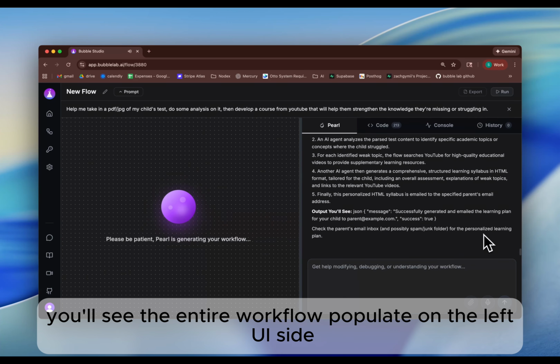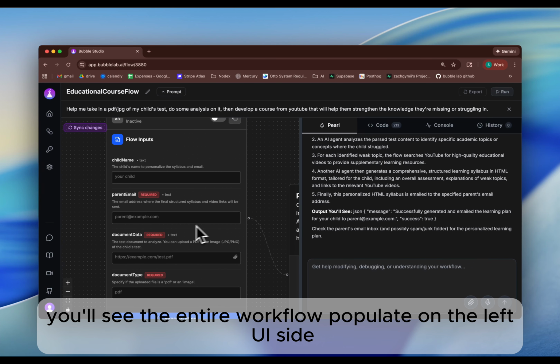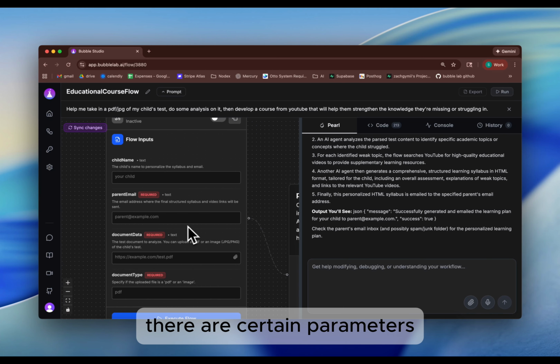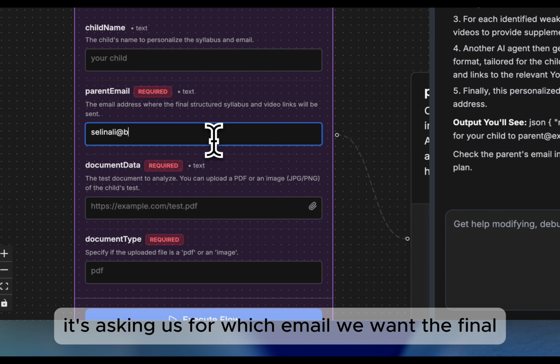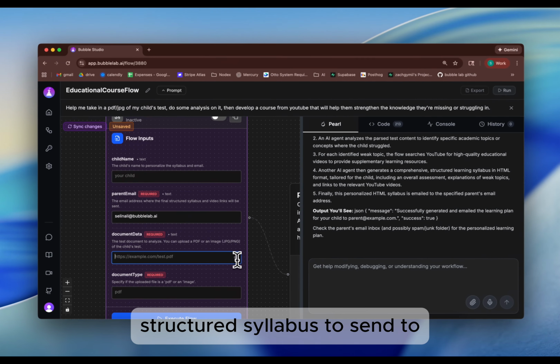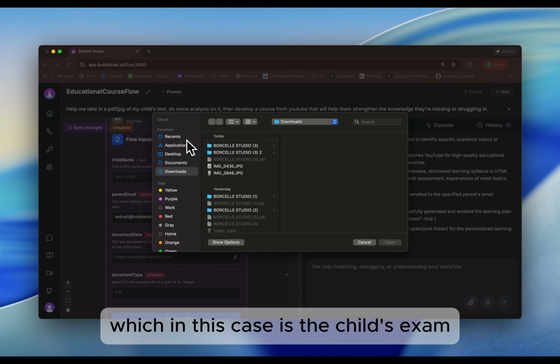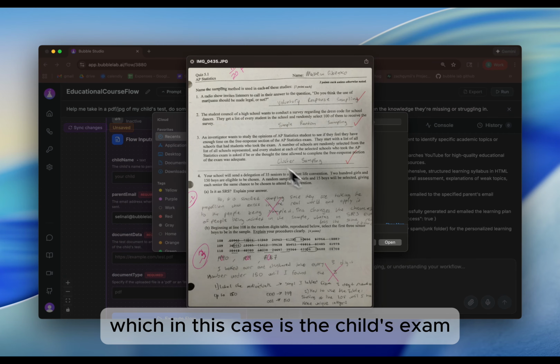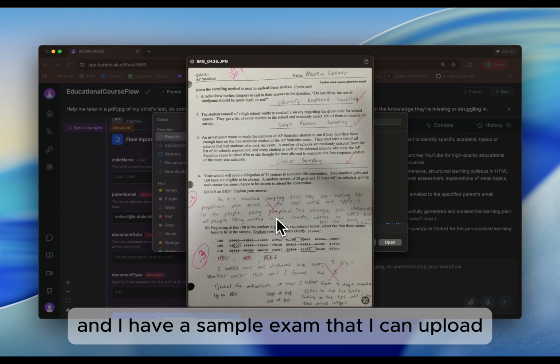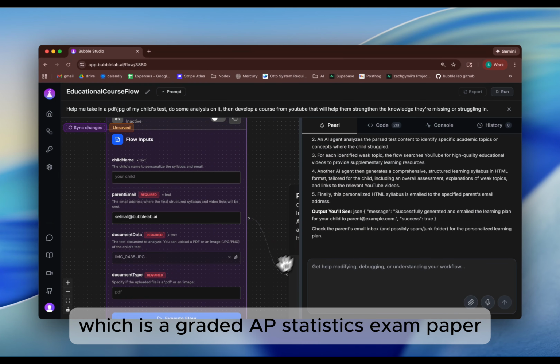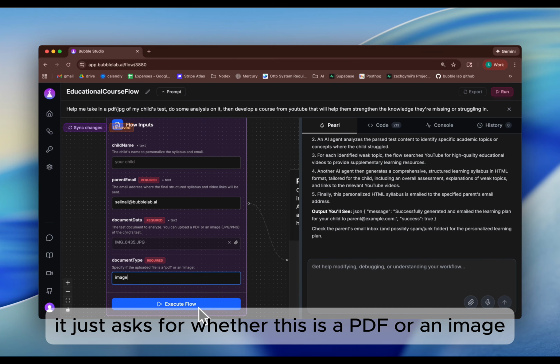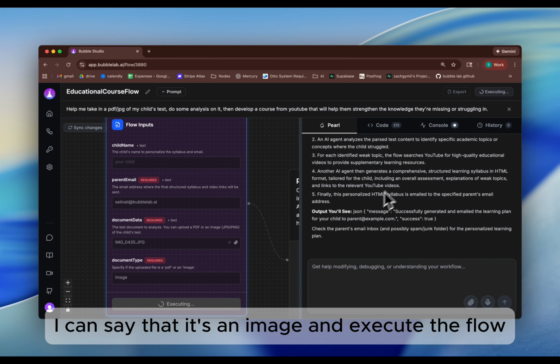Once the workflow is built, you'll see the entire workflow populate on the left UI side, and in order to run certain workflows, there are certain parameters that you'll have to provide. In this case, it's asking us for which email we want the final structured syllabus sent to, the document data, which in this case is the child's exam, and I have a sample exam that I can upload, which is a graded AP statistics exam paper. Finally, it just asks whether this is a PDF or an image. I can say that it's an image and execute the flow.